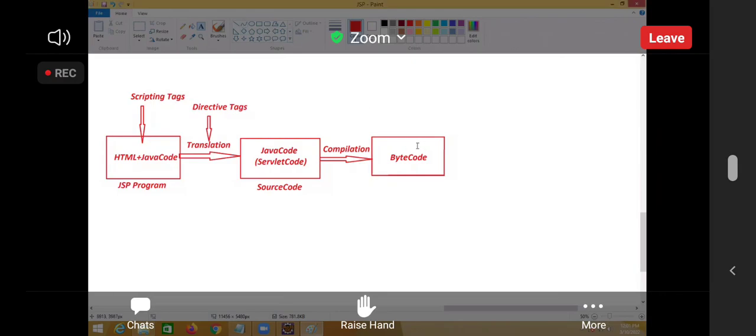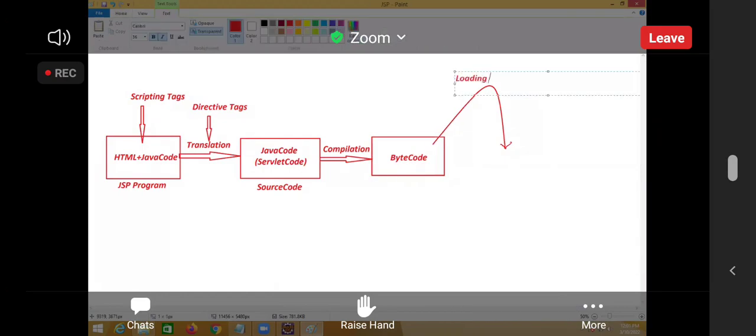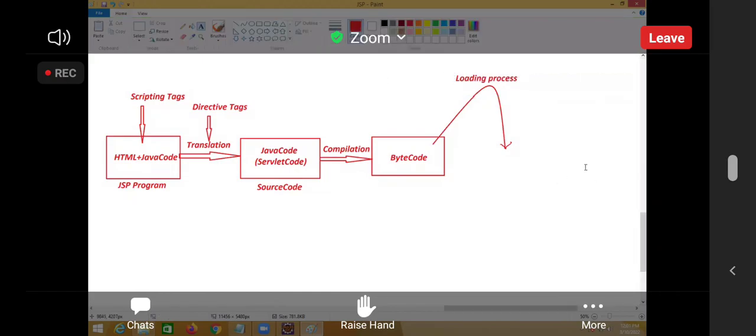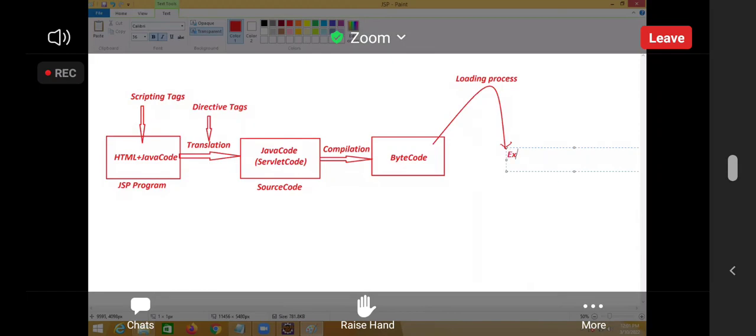Finally we come to the loading. We say the loading process. Whatever you have done here, you go with the loading. When the loading process started, automatically what are the stages now? Instantiation, initialization and so on. Nothing but these are all the execution process. Under that execution process, all are available: instantiation, initialization, request handling and destroying.